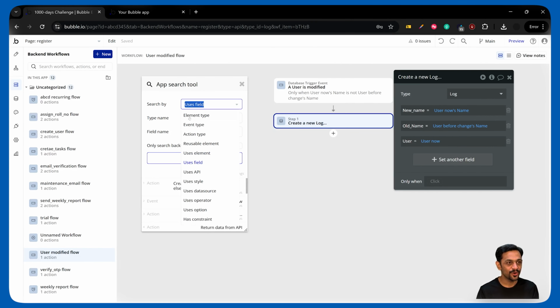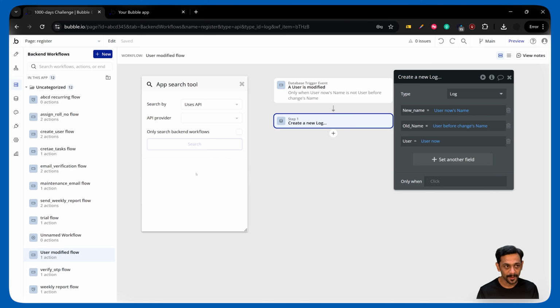In the last video, we saw how to search for element types, event type, action type, reusable element, users element, and users field. We will check how to use users API. Now, when we select this, it will ask us what is the API provider that we want to search for. And if you see, we have got two options available. You can select them and click on search.